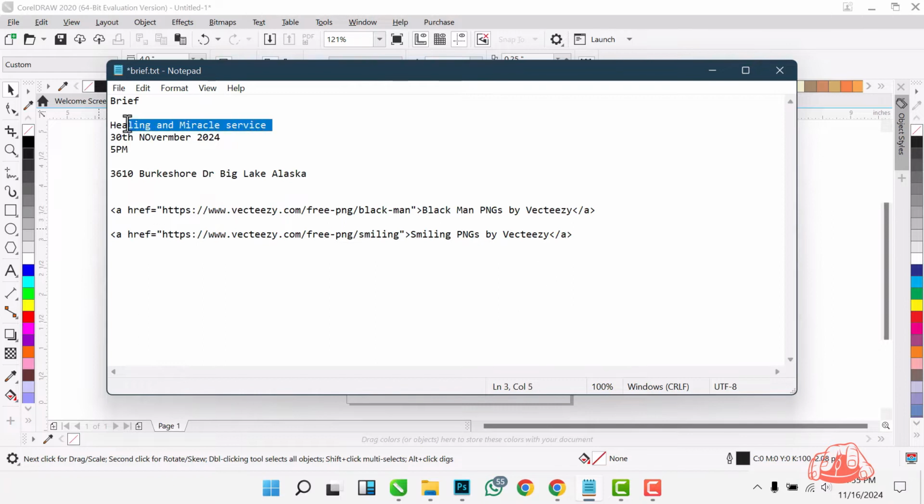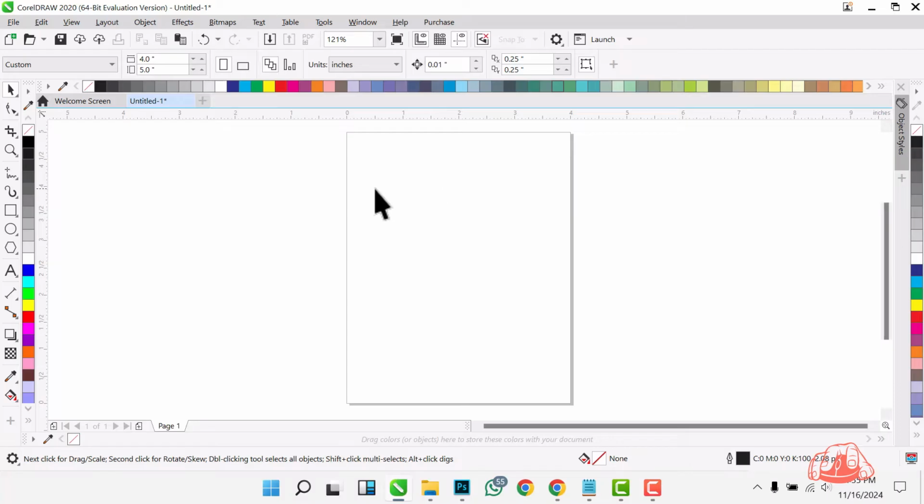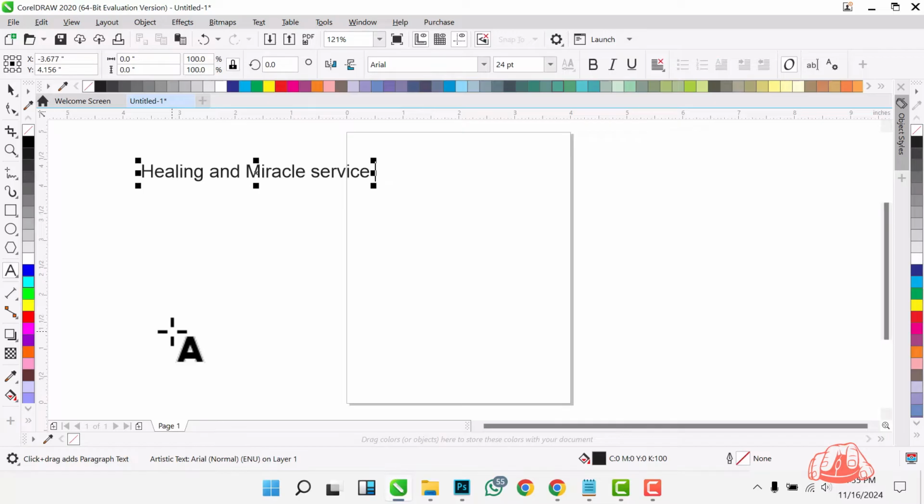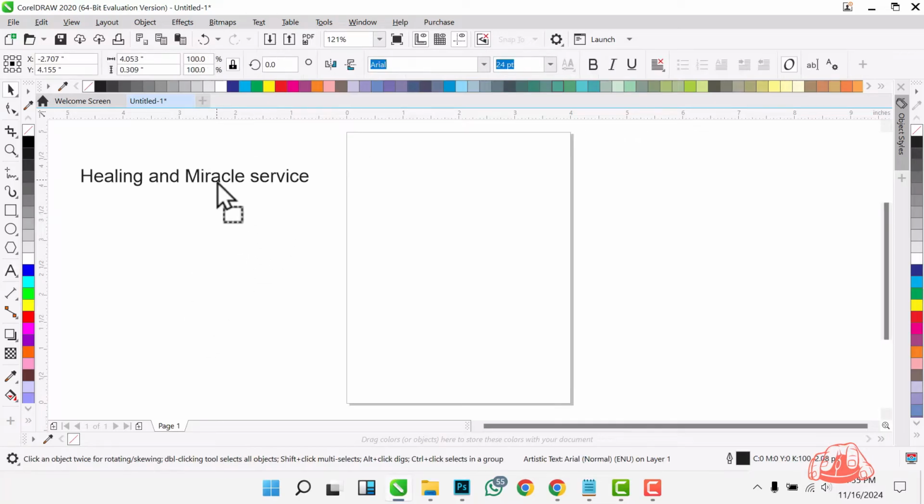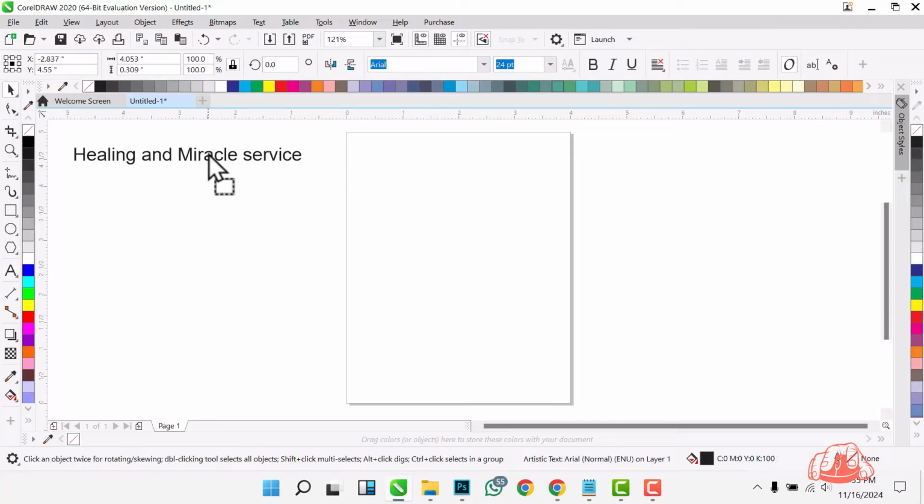We are just going to come right here and copy our title, which is Healing and Miracle Service. I'm just going to hit Ctrl+C on my keyboard and copy that, then come to my CorelDRAW, select my text tool and paste in the text I copied. This is the text we are going to be using, and this is the heading, which is going to be the main focus for your design. So when designing a church flyer, the heading is always going to be the focus for your design before every other thing.